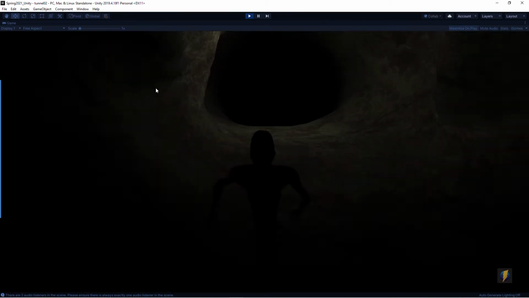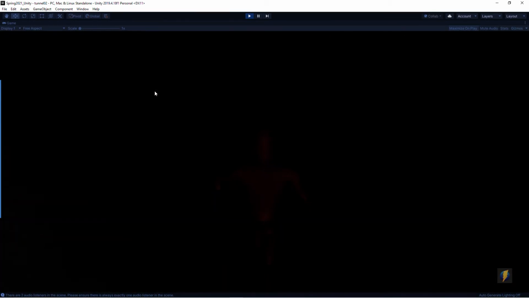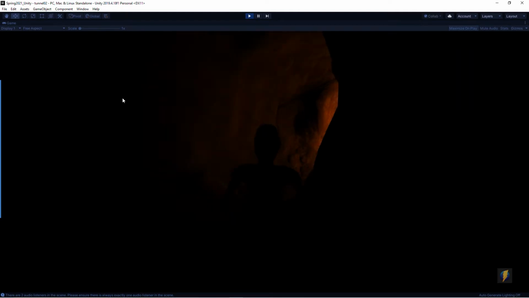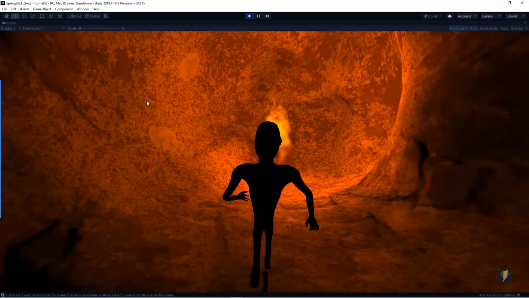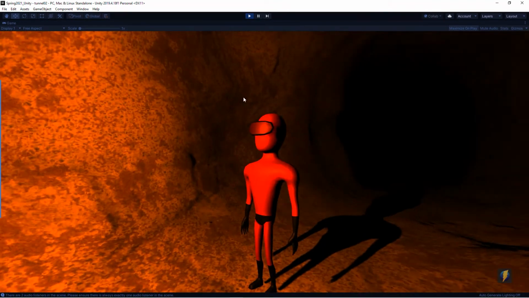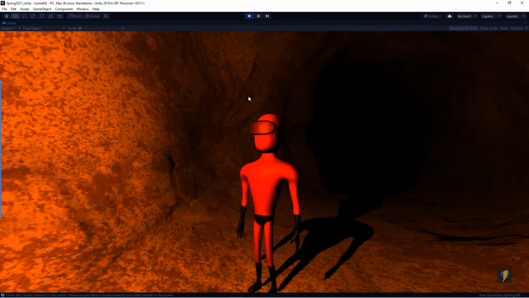Now what we're looking at is a tunnel system, and I created the geometry in Maya and then brought it into the Unity game engine. So let's go ahead and go into Maya and get started modeling.